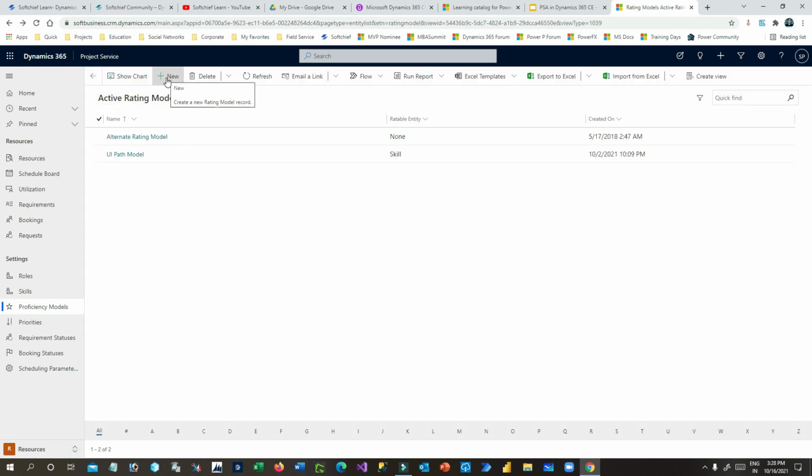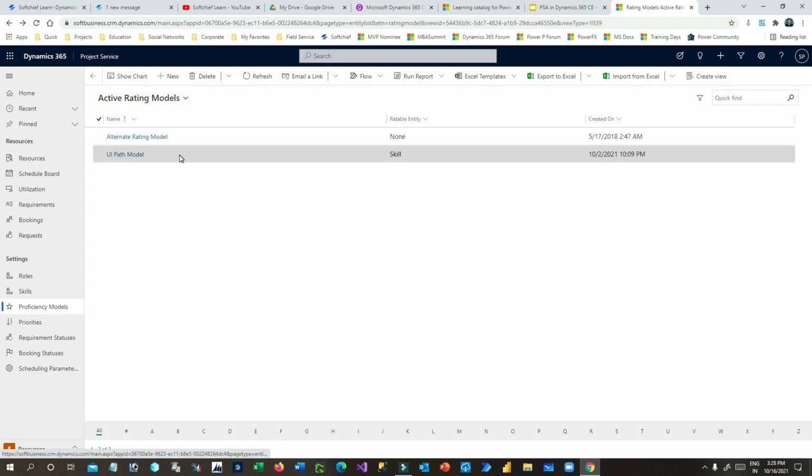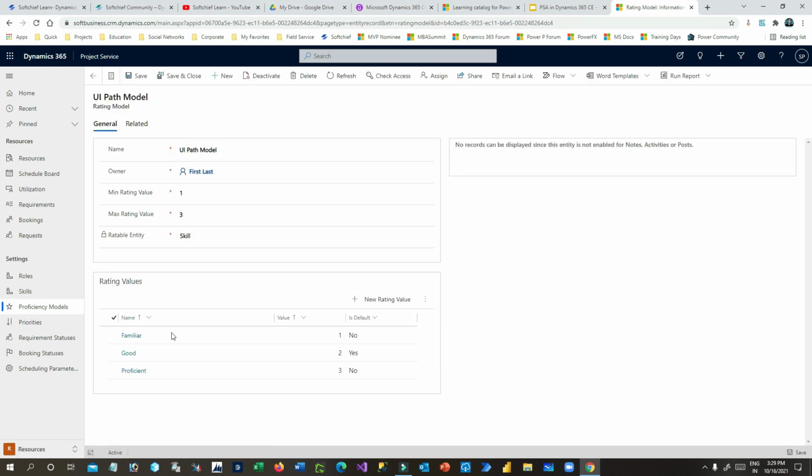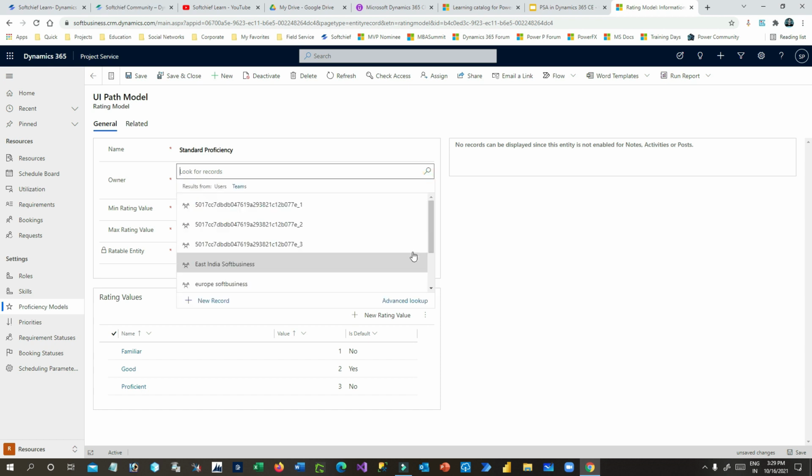Let me create a new proficiency model, or you can also change this proficiency model for your project. You can only have one skill-related proficiency model in your project. Let me make it generic, let's say rating. I'm just changing this to standard rating, or standard proficiency. So what does it mean? It means that I can change the ownership to myself.